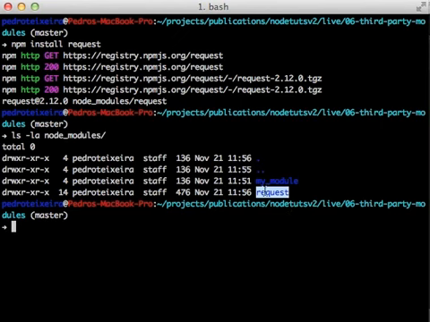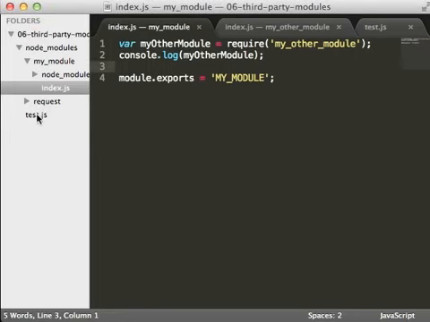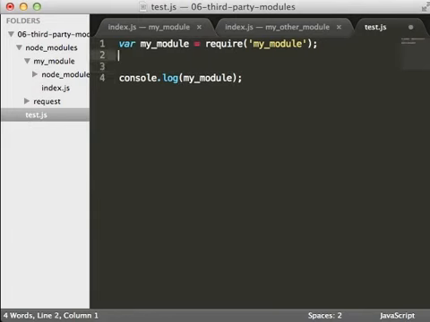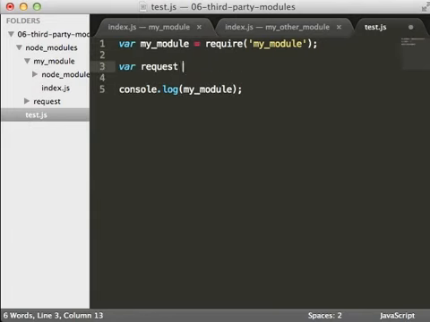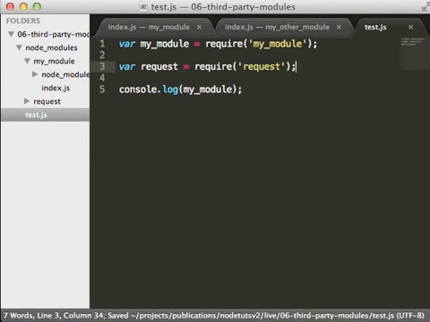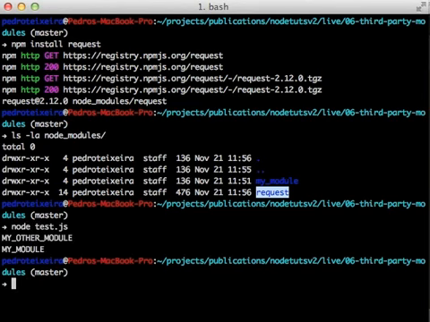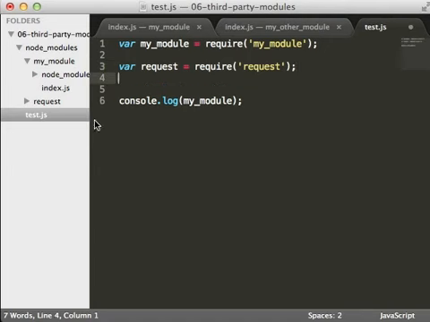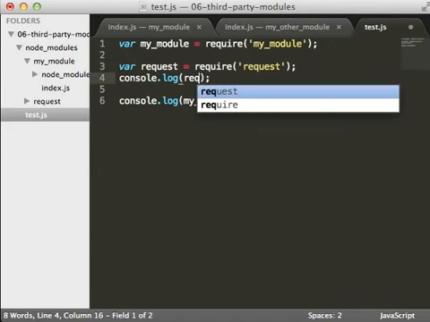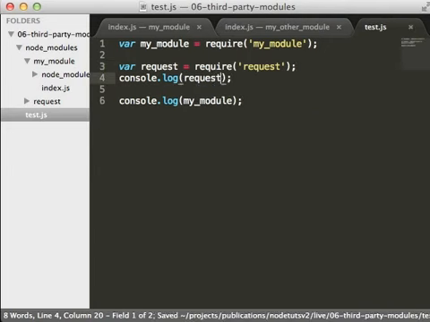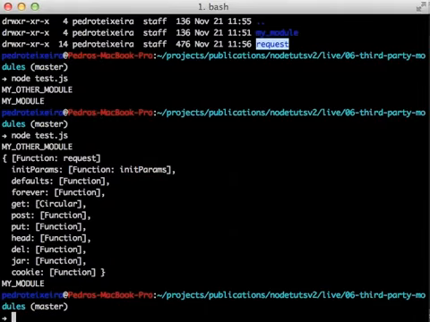Let's try and require it from our test script. Yeah, it didn't complain, so it worked. We can even do console.log(request). Here it is.